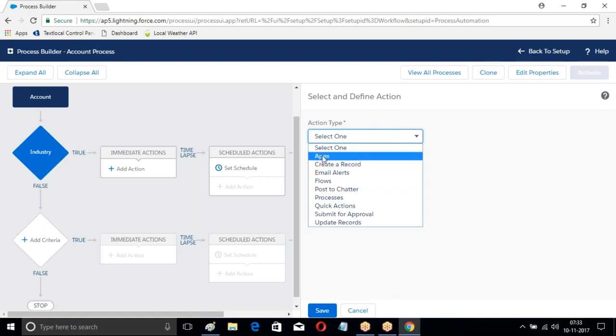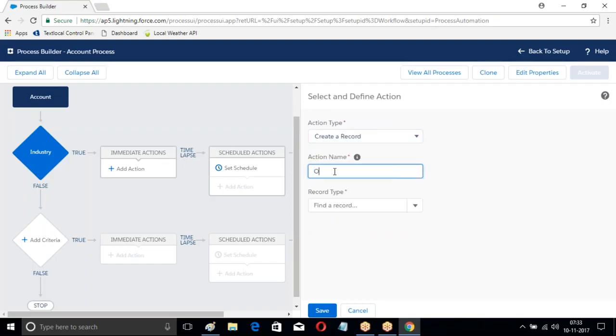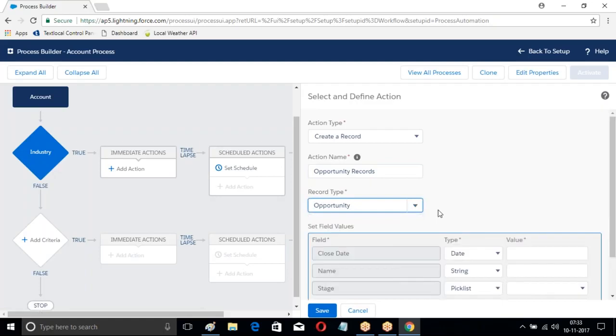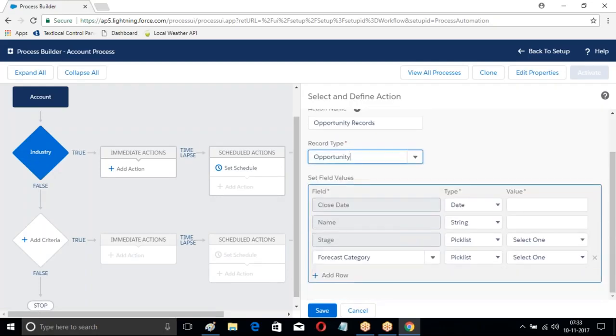We'll see the Apex invocation in the development part. Create a record. Which record do you want to create? Whenever a new account is created with industry equal to banking, create a new opportunity record. For the new opportunity record, close date equal to, name equal to. What I'm doing here is a field reference.